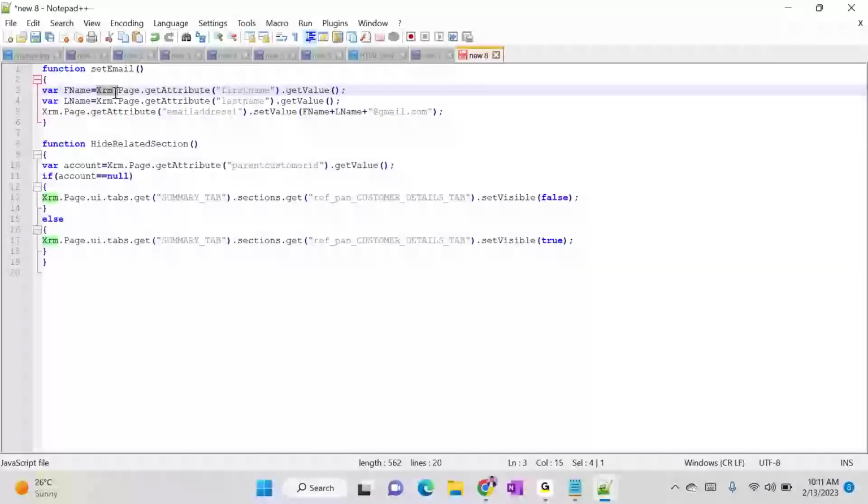Why did I mention xrm.page? Microsoft is deprecating xrm.page. As of now, it is still supported in the CRM. In future, Microsoft will stop this. Then all the lines wherever we use xrm.page will not work. Then what is the alternative for xrm.page? The alternative is form context.